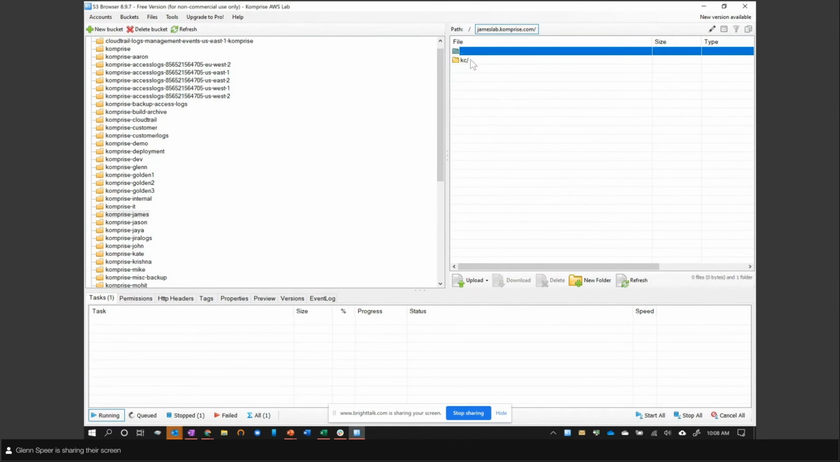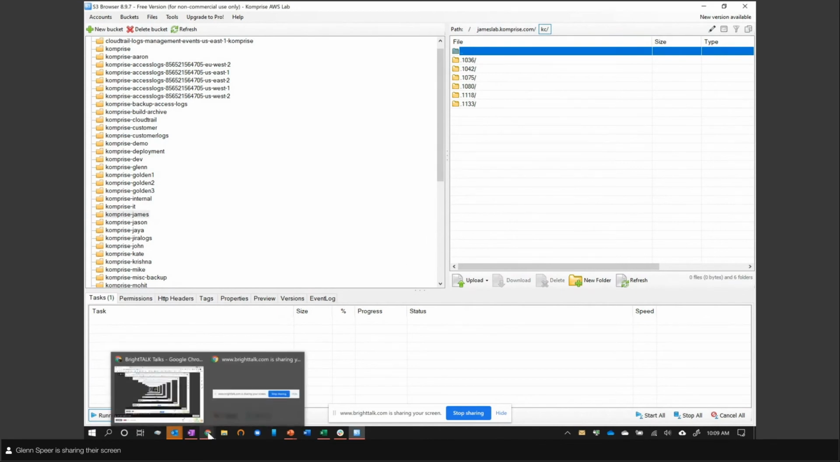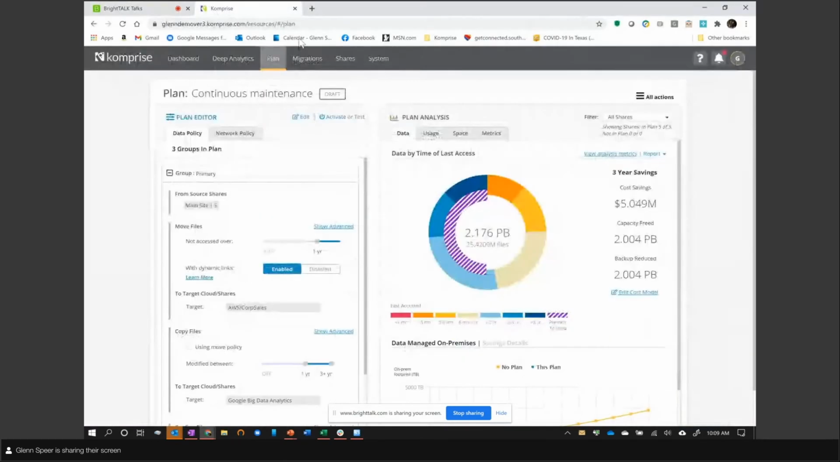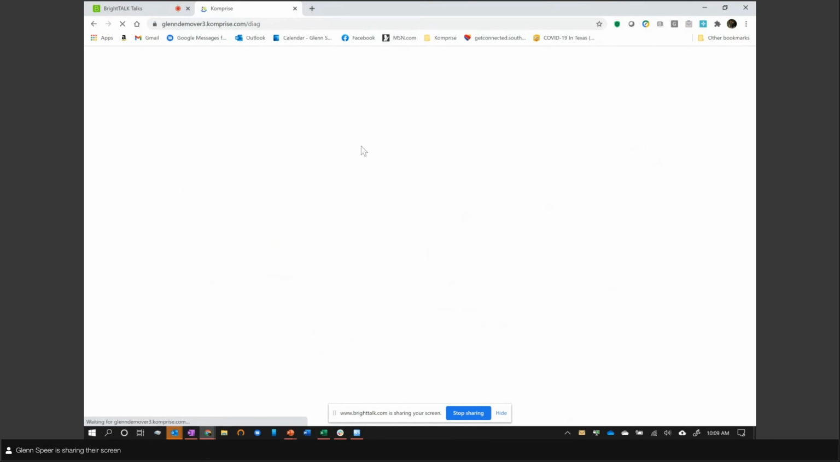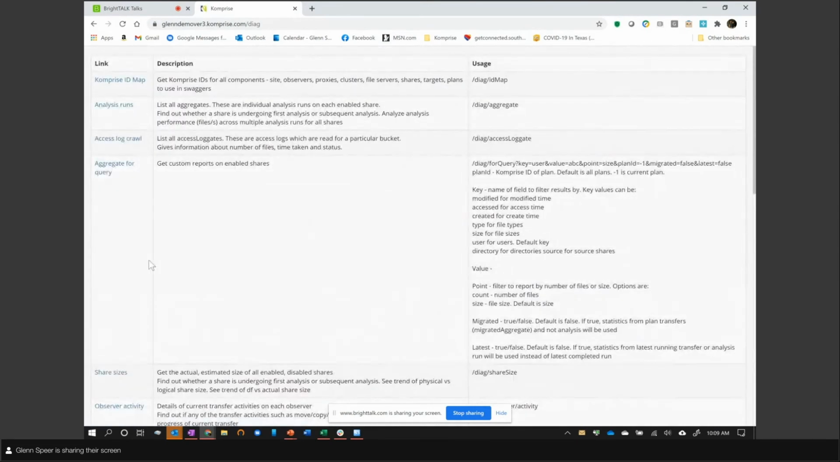So when I dig into this, I see a KC folder, and you'll see this whenever we write data. You'll see some numbers. This might look a little cryptic at first, but each of these numbers corresponds to a file server, and it's easy to get that file server data. You just go into Komprise. This is that lab environment that Randy was showing, and I can type diag at the end of my directory URL, and this will give me several different diagnostics that I can use for troubleshooting and things of that nature.